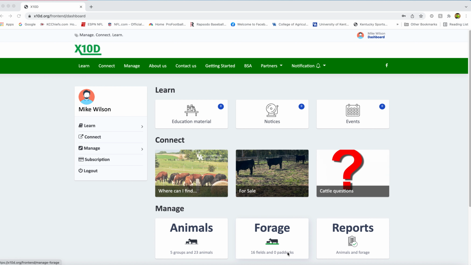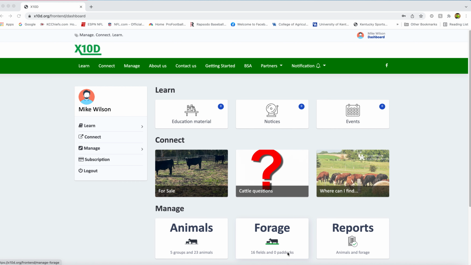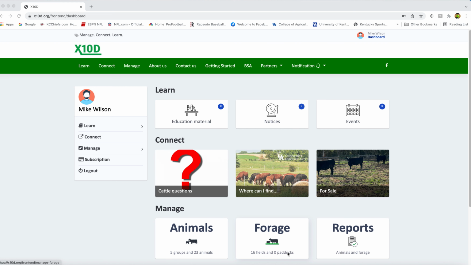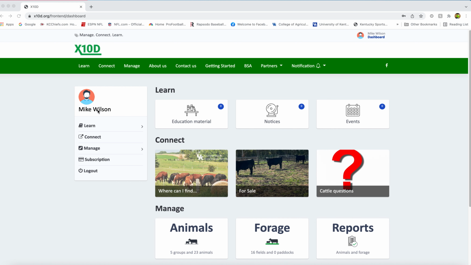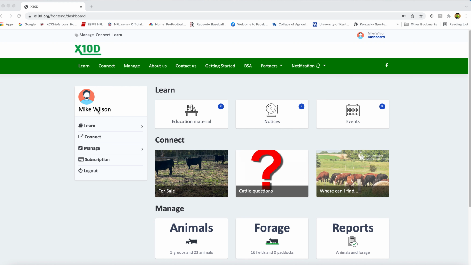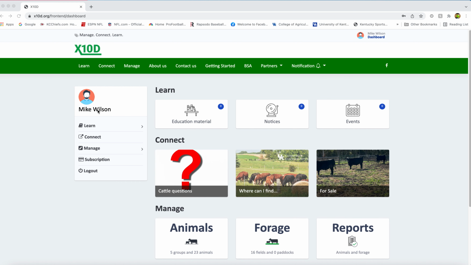In this video, we will go over the methods to input animals and to create groups in your farm. I'm using the example of a farmer that we have in our system. His name's Mike Wilson. And these are his actual cows, his actual lots, everything. And so this is as real as I can get.